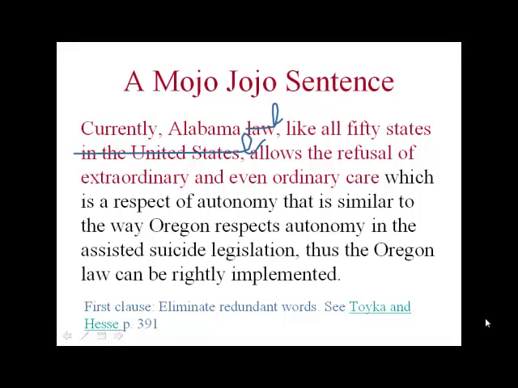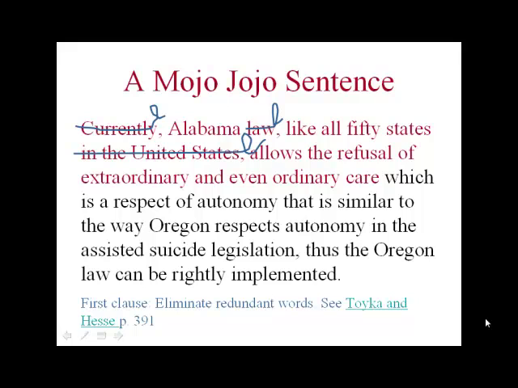Also, Alabama law is redundant. So we could say, currently, Alabama allows the refusal of extraordinary and even ordinary care. You can also get rid of the currently. So, for the first clause, we are eliminating redundant words.